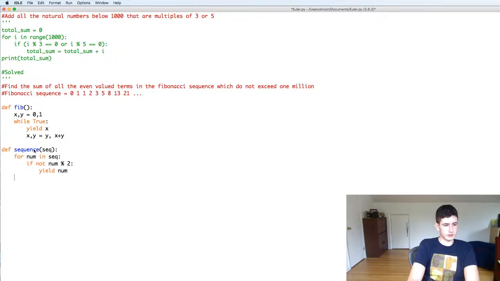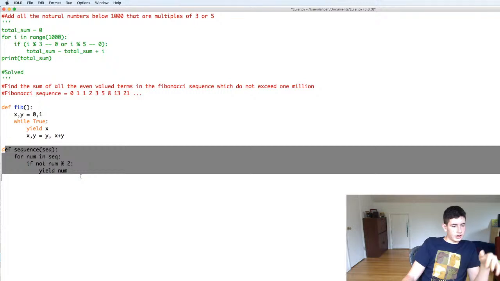Yield num. Right? So that's that. Now, we have our Fibonacci sequence, we have our defining whether it's even or odd, right? And now we have to figure out how to get it under 1 million, right?